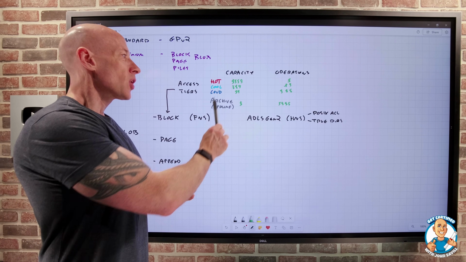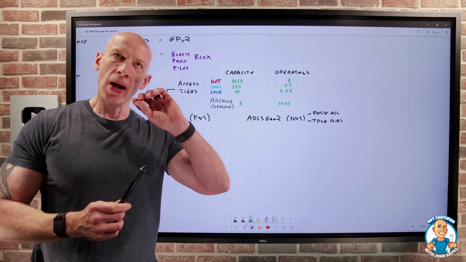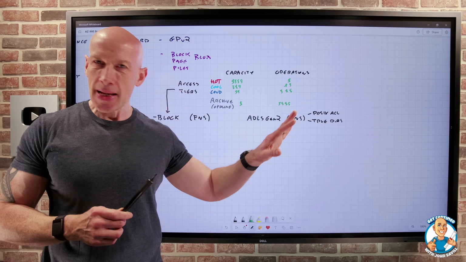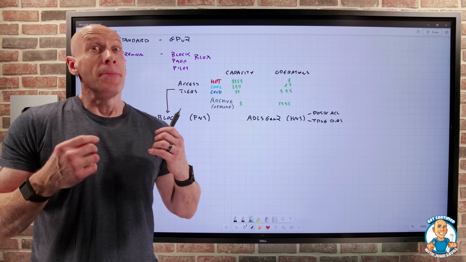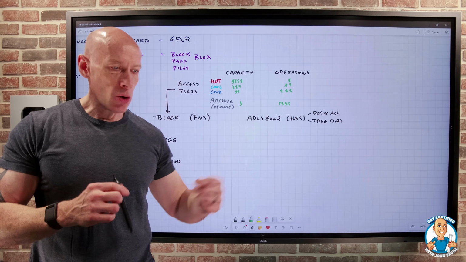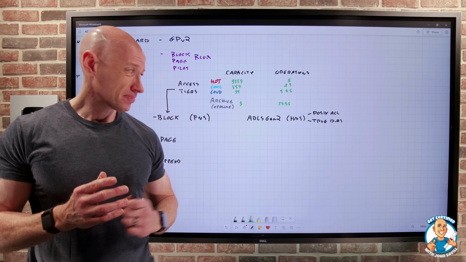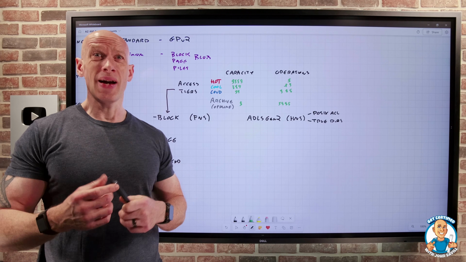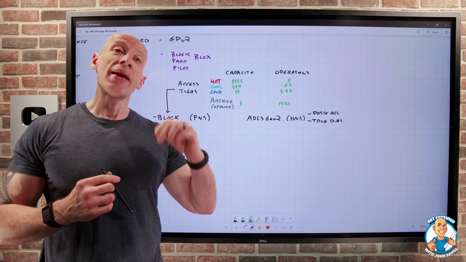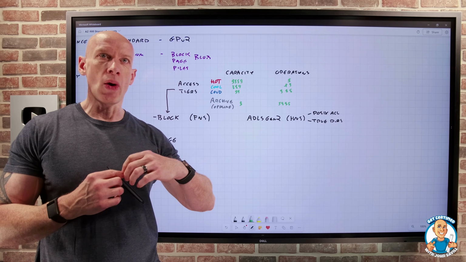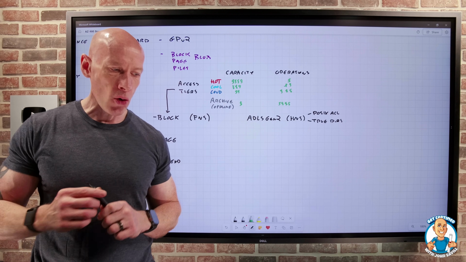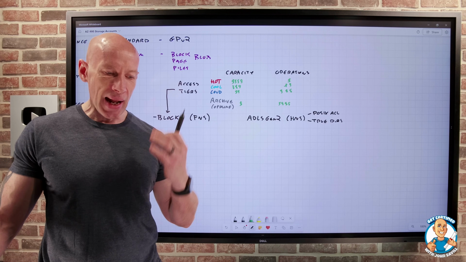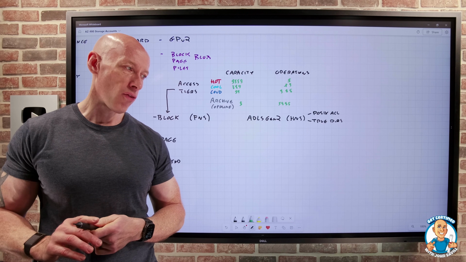So again, cold is really good where I barely intend to ever interact with it. But if I do need to interact with it, I need it straight away. It could be medical records, for example. Archive is really good where I need to keep the data. There wouldn't be an immediate need to interact. I could wait 12 hours and I could just go and rehydrate it. So it's that balancing as part of that.